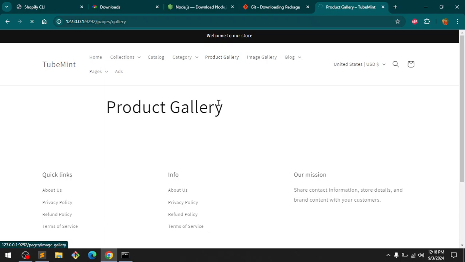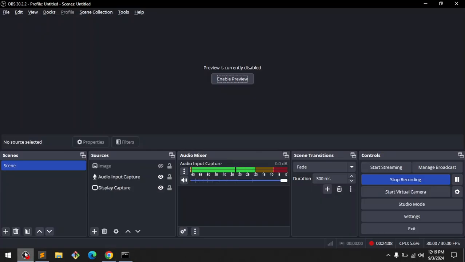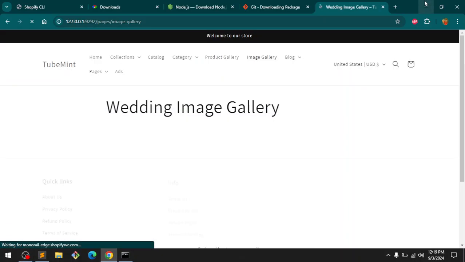So this is how you can get started with Shopify locally on your system using Shopify CLI.